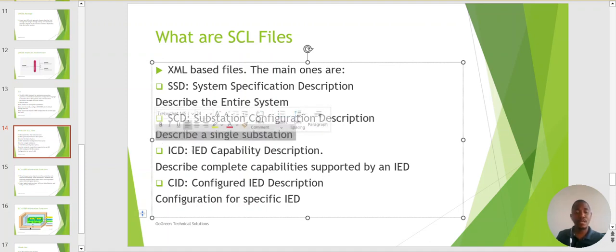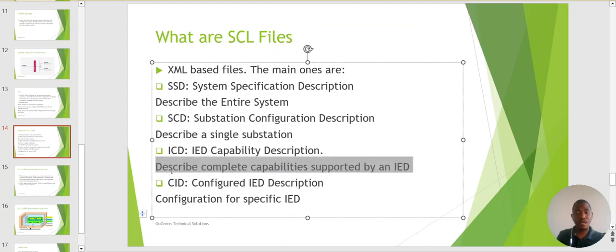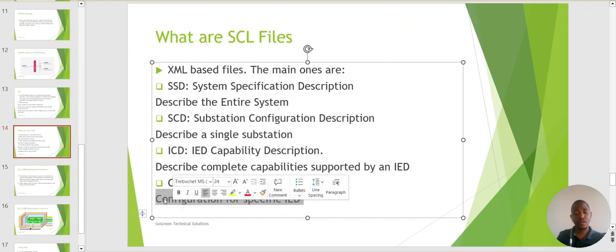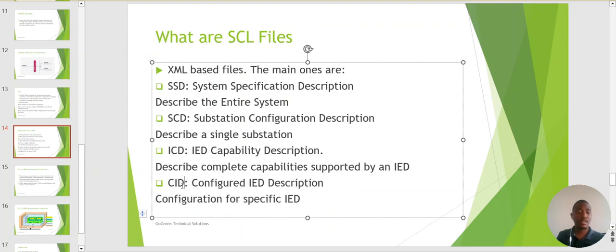And we have another which is called the IED Capability Description. It describes the complete capability supported by the IED. So this one, when we get the IED from the manufacturer, it has the default settings, and with that default setting, you can see what the IED can actually do. So that's why I say it's a complete capability supported by the IED manufacturer. And the CID, Configured IED Description, is the configuration for a specific IED. After getting the ICD, then we do the configuration and send it to a relay. That configuration is no longer called the ICD, it is called the CID after that.